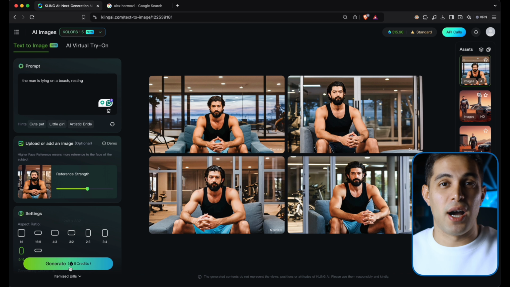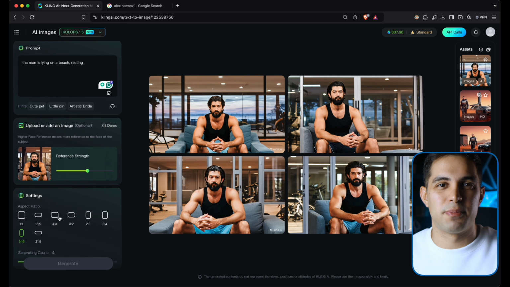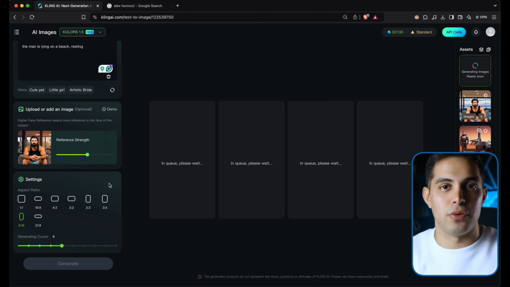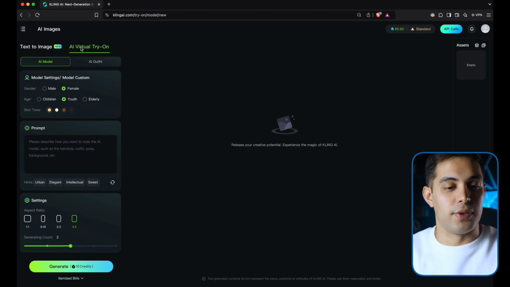One thing to watch out for is the reference strength setting. If you turn it up too high, the picture can look strange and fake, especially if you're using a photo of yourself. It's better to keep the setting in the middle for a more natural look. Don't turn it all the way up or down unless you want to see funny results. Let's jump on to the next section.